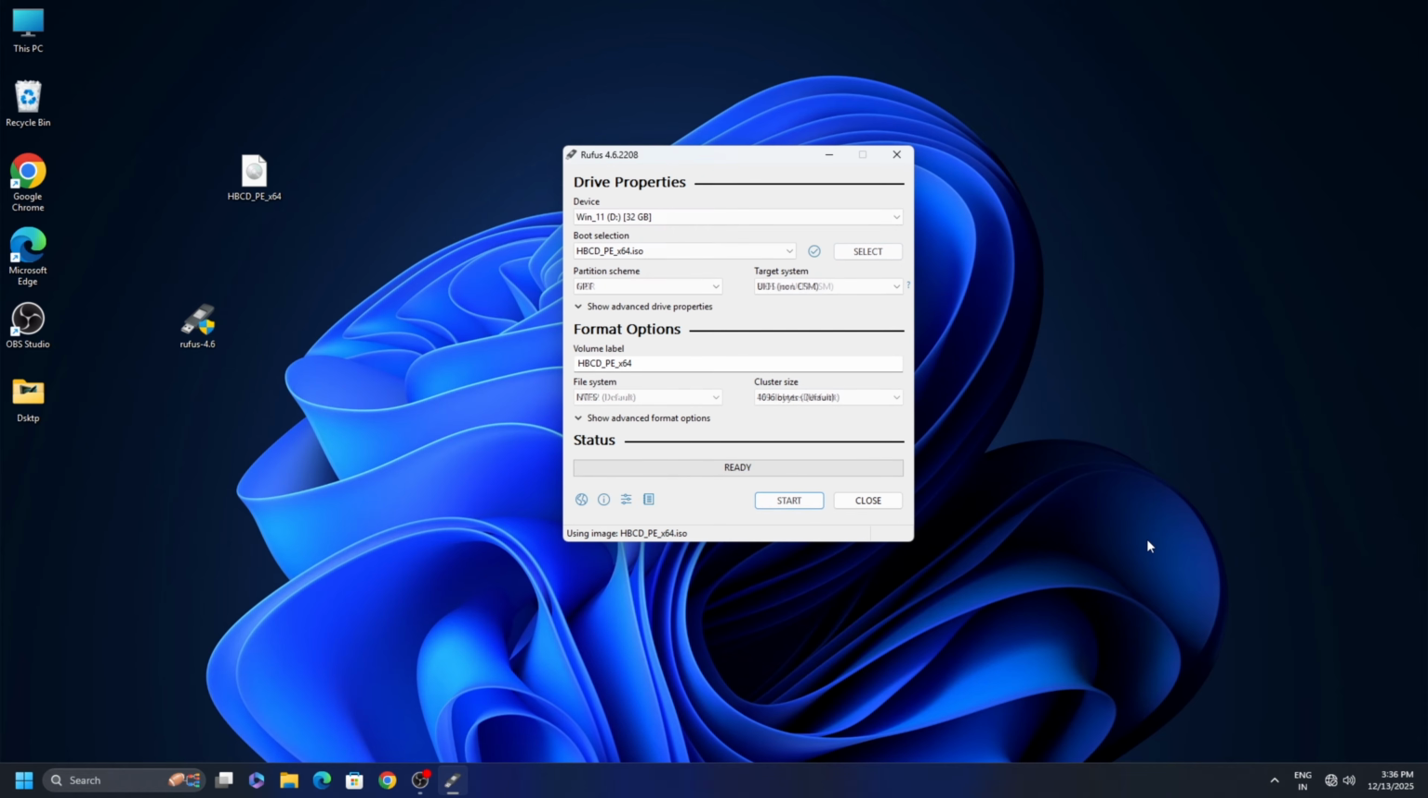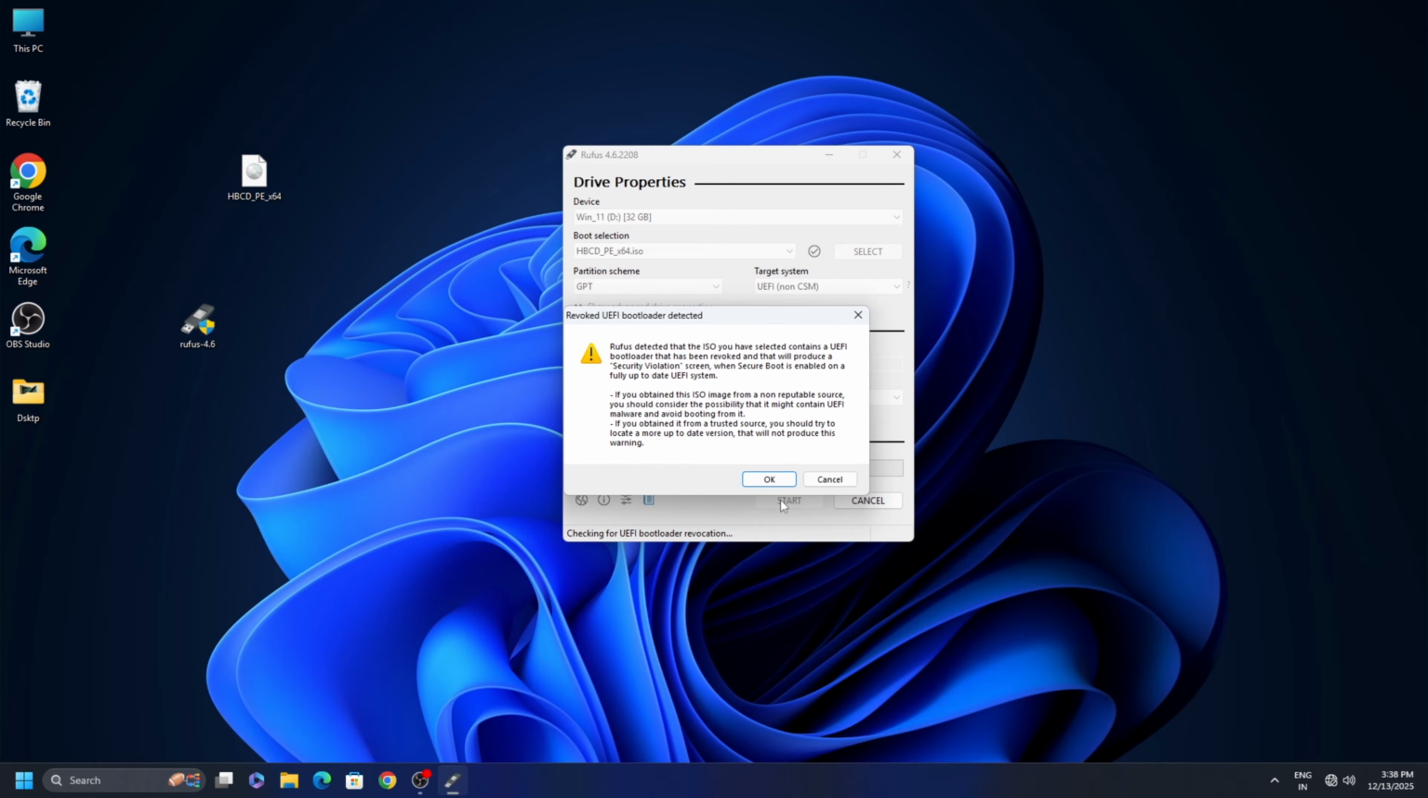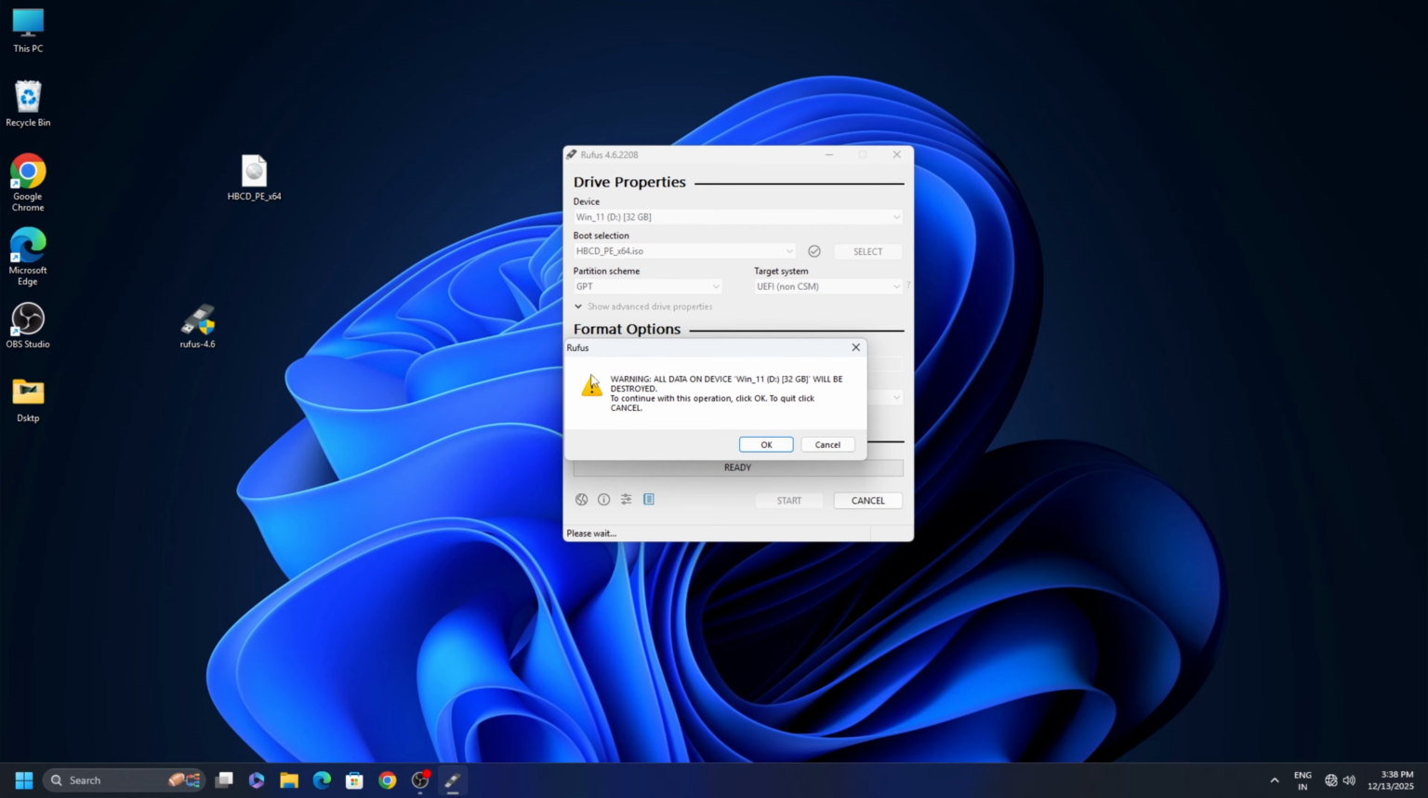Just keep these settings as they are. Do not disturb anything apart from selecting the image file. Once you have finished selecting all these options, you can click on start in order to start the process. You click on start, it will give you this pop-up. Click on OK to ignore it. Again, this pop-up will come which will let you know that the data will be destroyed. Click on OK and it will start the process of writing the image file to your flash drive, and I'll wait for the entire process to complete.